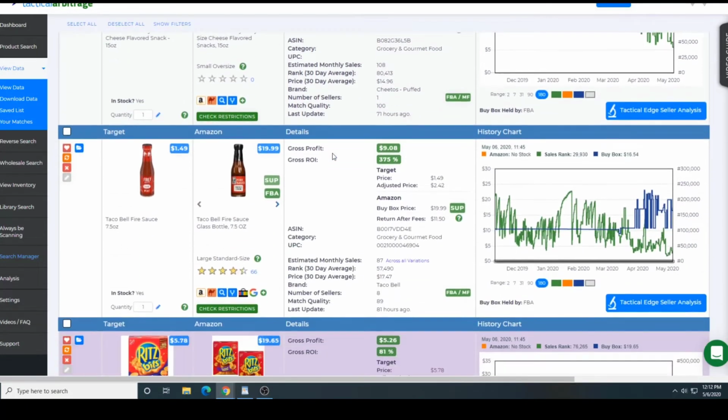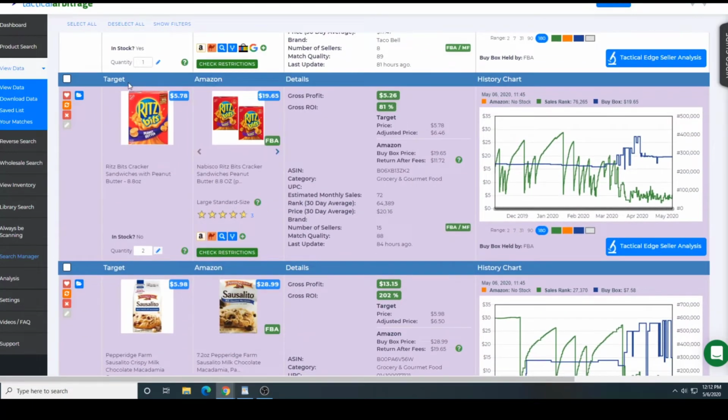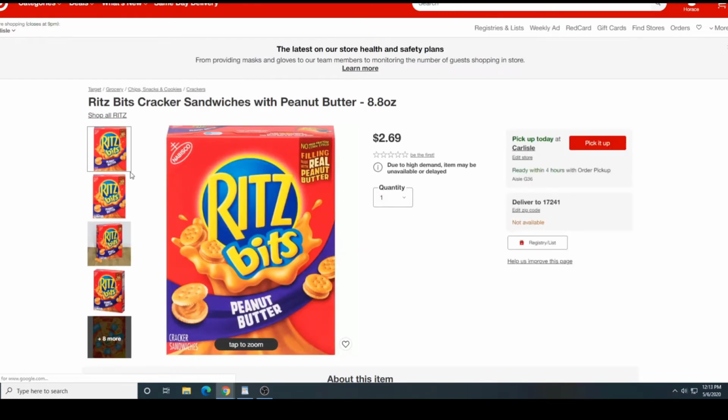So here's what we're going to do. We're going to look at two products. Now you see we're at Target. That is the store that we're going to buy at. Now watch what happens. When we click on this link, you'll see that delivery on this product is not available, but I can pick it up. This is near where I'm at in Carlisle, Pennsylvania.